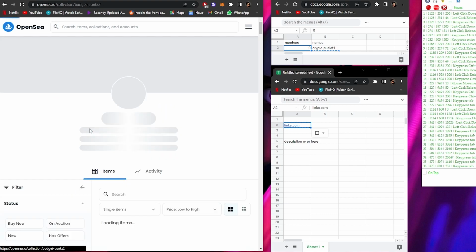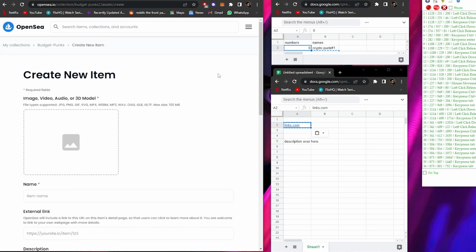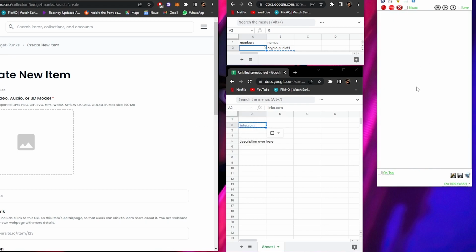So you're going to open up your collection, and you're going to click on add item. This is what it's going to do over here. This is how your screen should look. So now let's go ahead and do that. I've already created this macro key, so I'm just going to go ahead and clear this out. Yes, I want to clear the macro list. Boom, there we go.